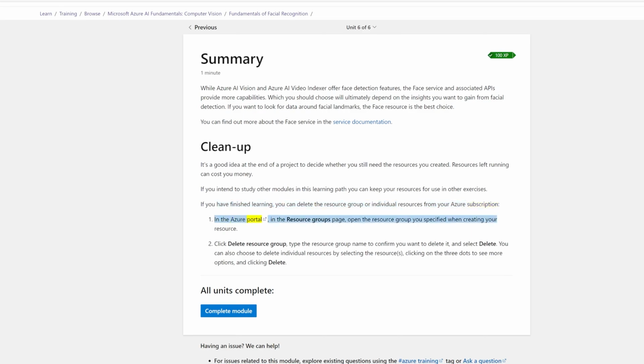In the Azure portal, in the resource groups page, open the resource group you specified when creating your resource. Click Delete Resource Group, type the resource group name to confirm you want to delete it, and select Delete. You can also choose to delete individual resources by selecting the resources, clicking on the three dots to see more options, and clicking Delete. All units complete.